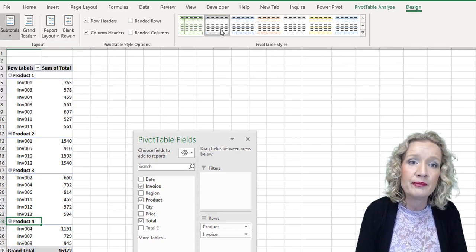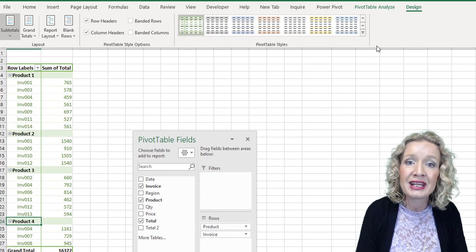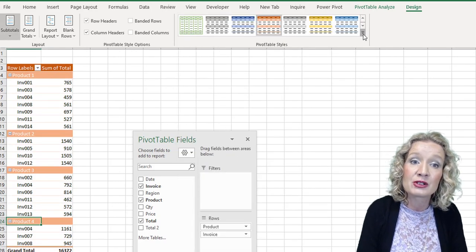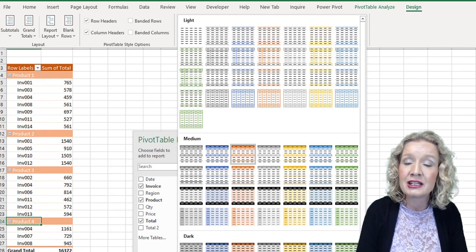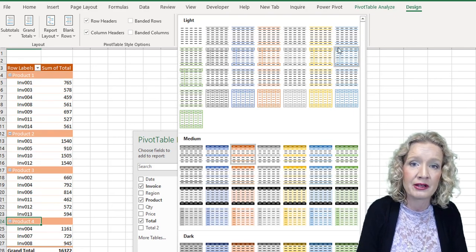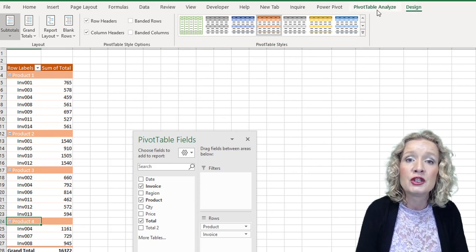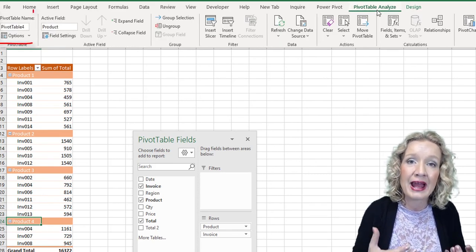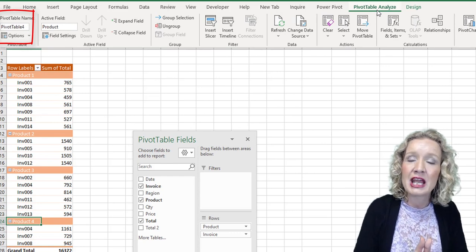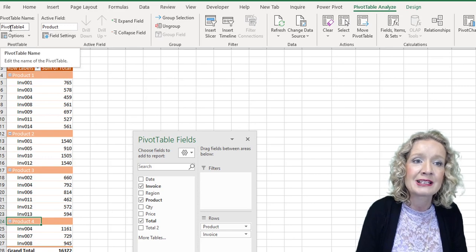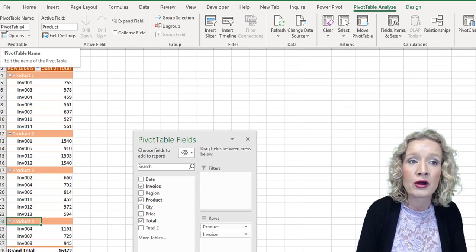From our design ribbon, we can also change between available designs, predefined styles of pivot tables, or you can add in your own pivot table if you want. Now, in addition to the design ribbon, you also have the pivot table analyze ribbon. In the pivot table analyze ribbon, all pivot tables are given a name. We see this as being called pivot table 4.